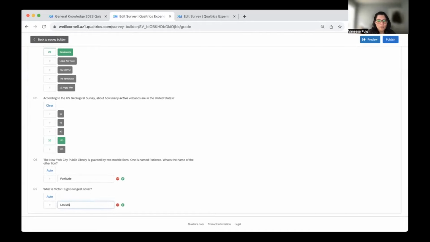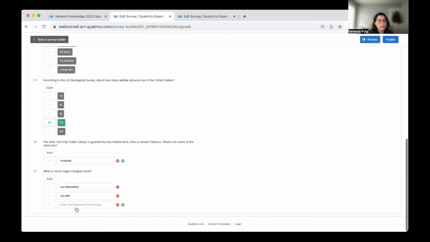So we're going to add a few options. We're going to add Les Miserables. We're going to hit this plus sign to add another option, we can do Les Mis. Or if we want to get really, really technical, we can make sure that we add the accent. And all three of these could be acceptable answers. So if anybody answers any version of this, they would get the 20 points that this question calls for.